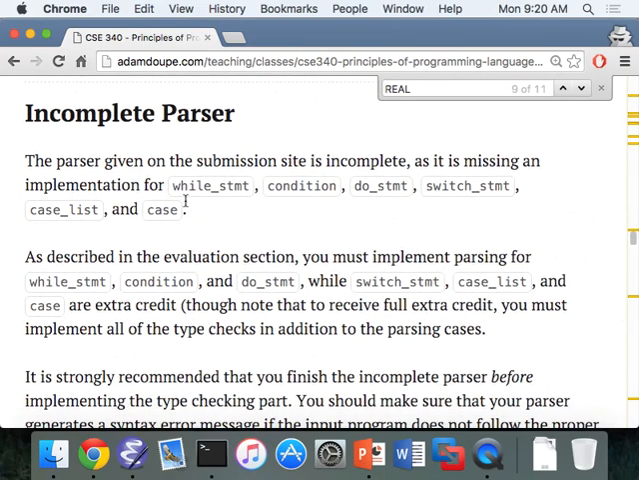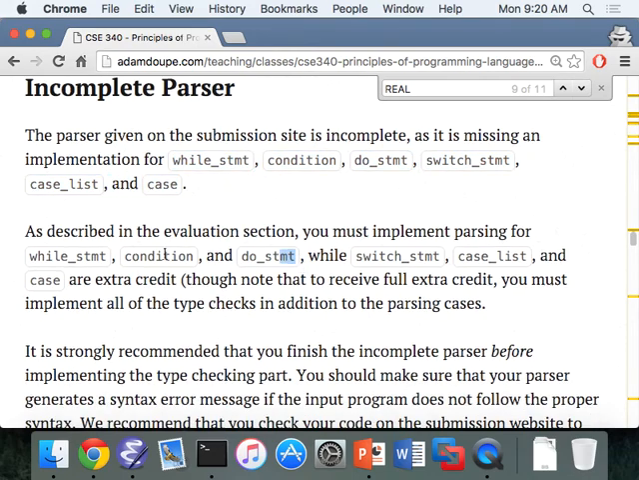Okay, so your parser is missing these statements: while statements, conditions, do statements, switch statements, case statements, and case.